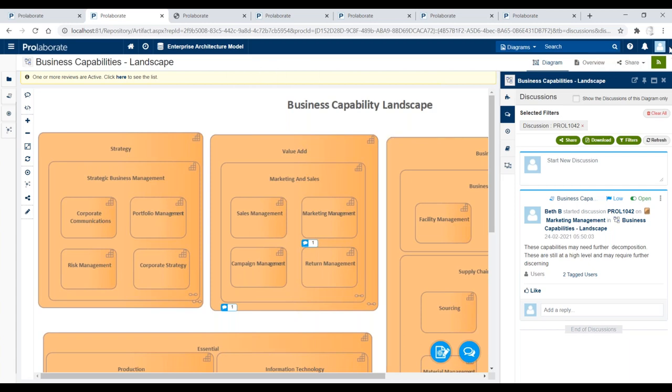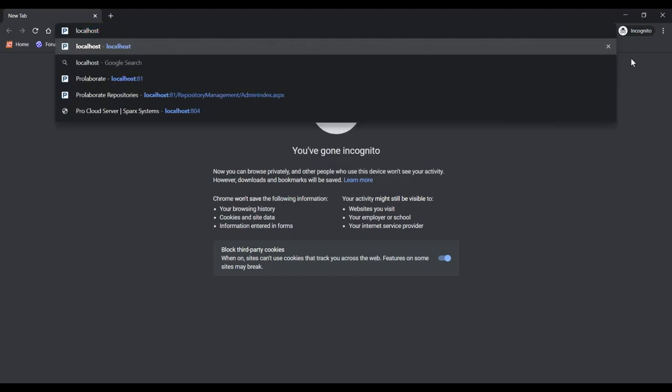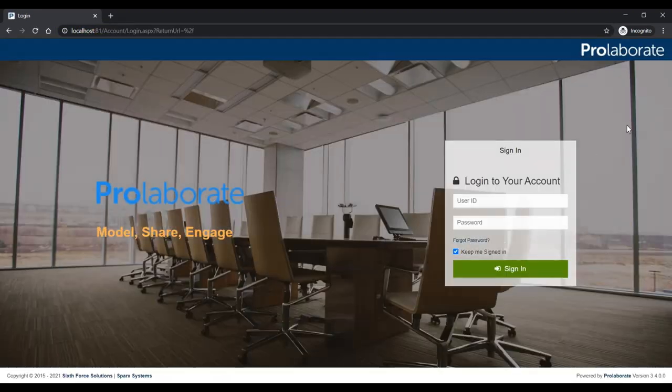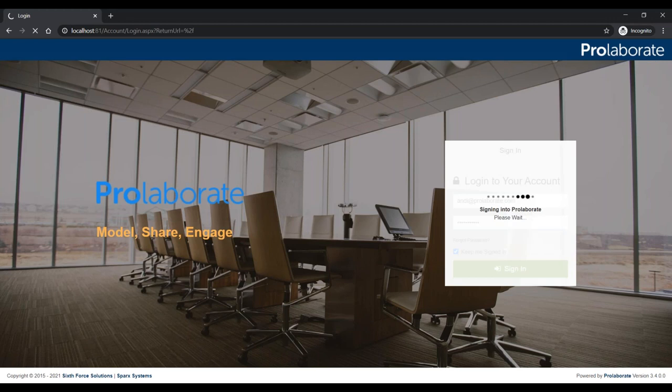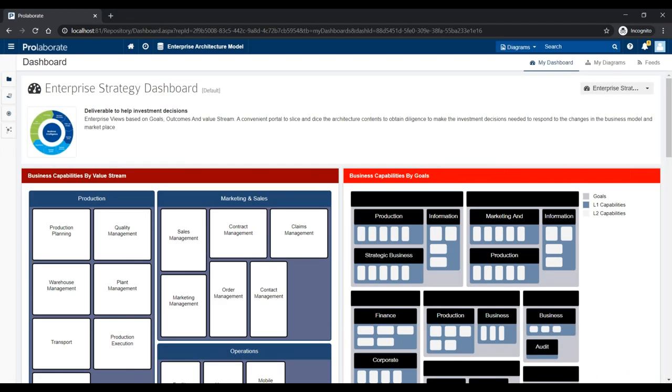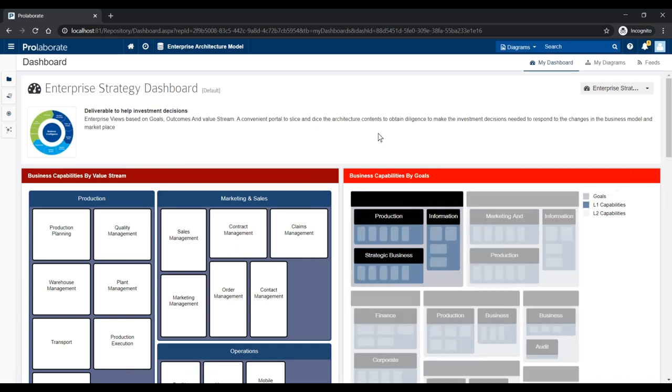And to enable an even smoother engagement process, we have a review mechanism. So if I log in as one of the users, let me just log in as some other user. The moment he or she logs in, they will see the dashboard that is specifically designed for them. So no two personas are expected to see the same thing.